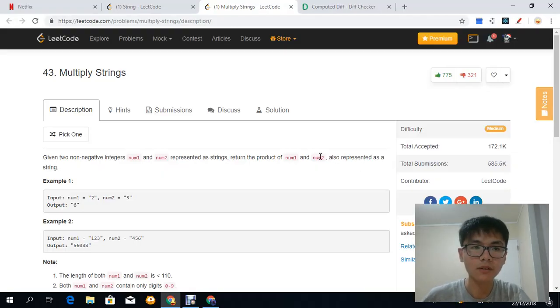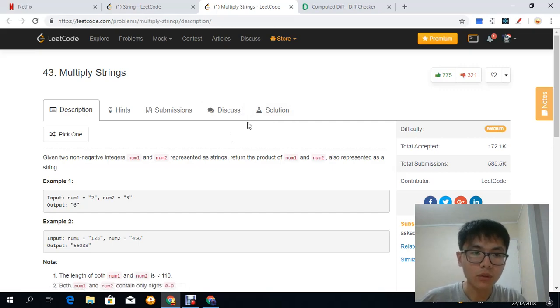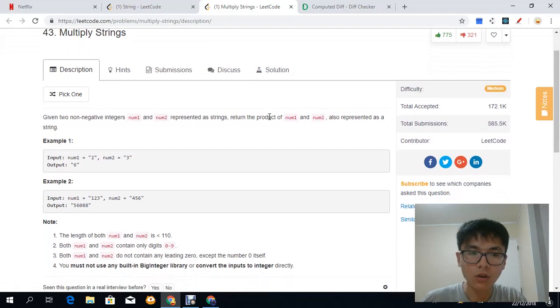Hello, today we are going to take a look at problem 43, multiply strings. In this problem, we are given two non-negative integers, number 1 and number 2, represented as a string, and we should return the product of them also represented as a string. So how should we do this?